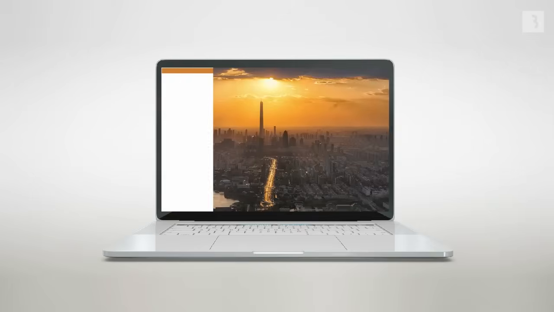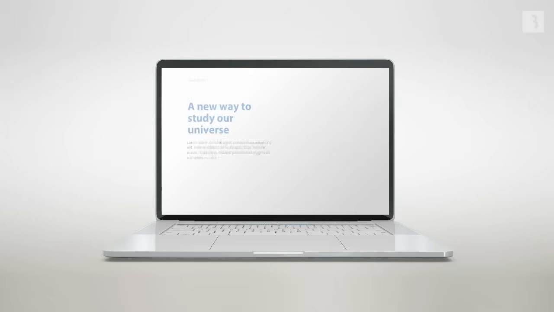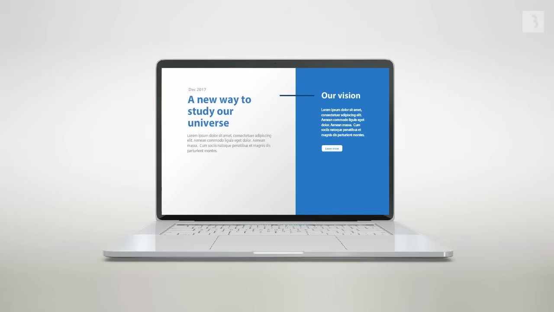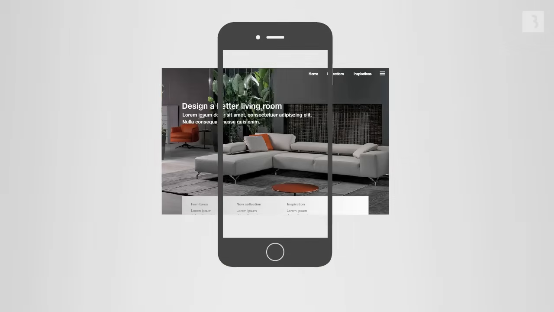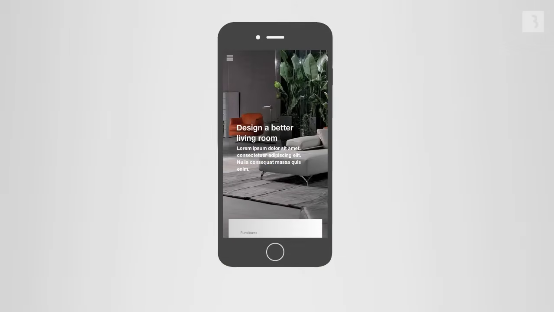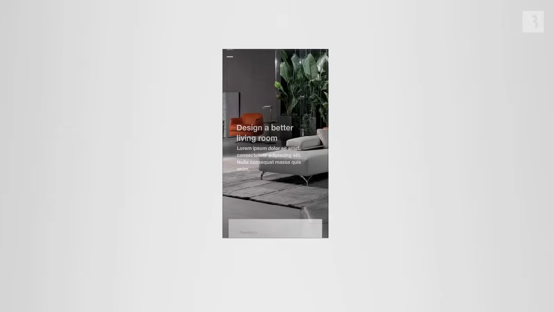With Blunner AI, you don't need a web designer. You can create your own state-of-the-art website. Just type it and Blunner designs it.